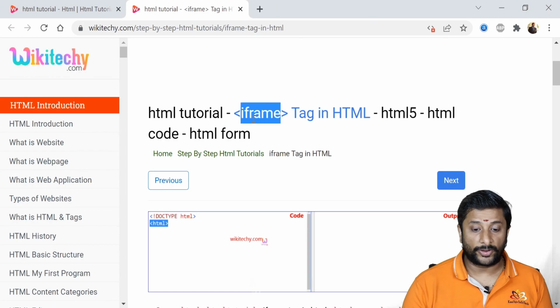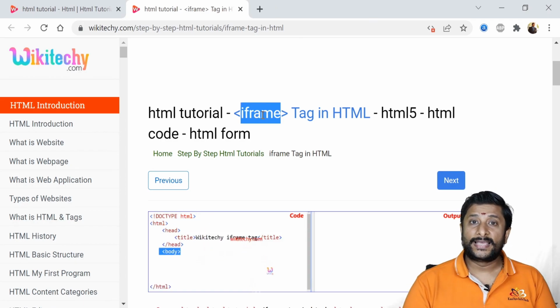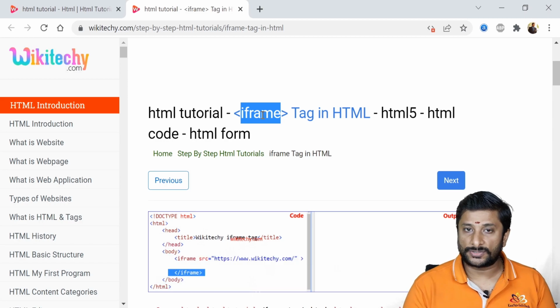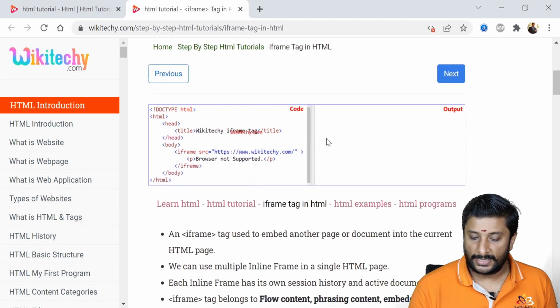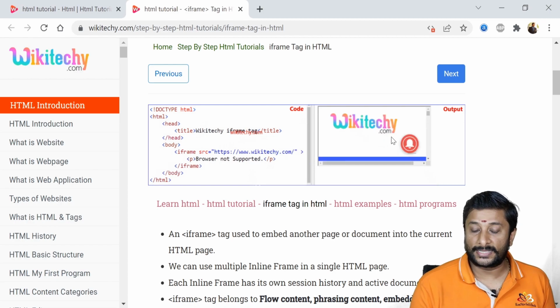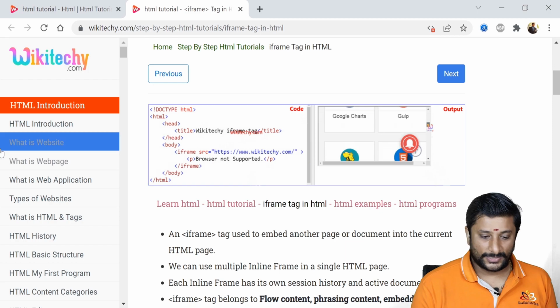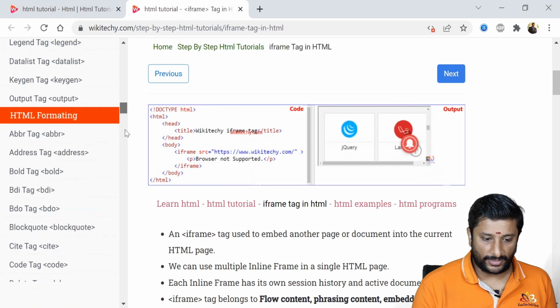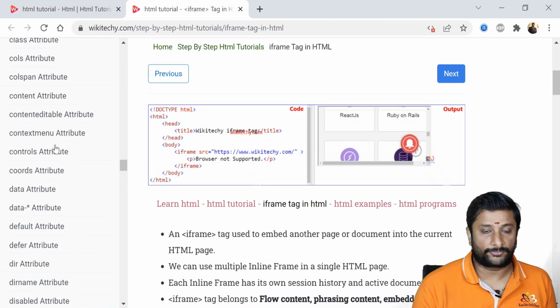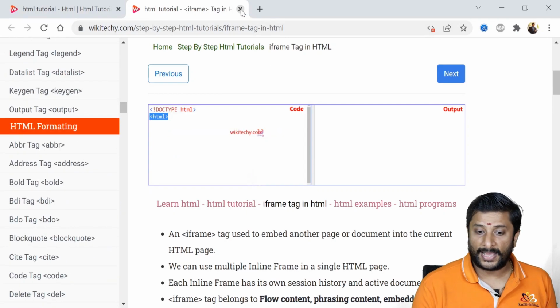You got your iframe. The iframe tag is nothing but embedding a web page inside a web page. You are able to see the website is there, and inside that you got another website. This is your iframe. You are able to see the left tab is an iframe. This is how your iframe tag works.